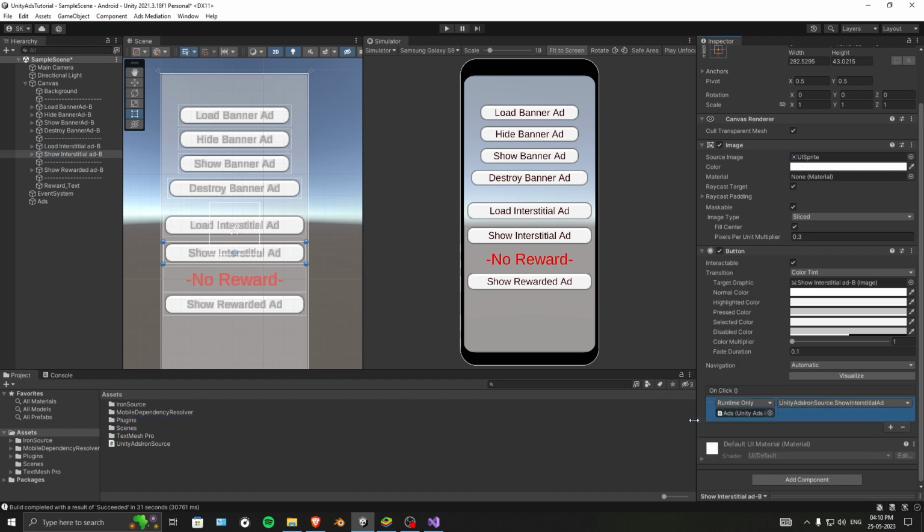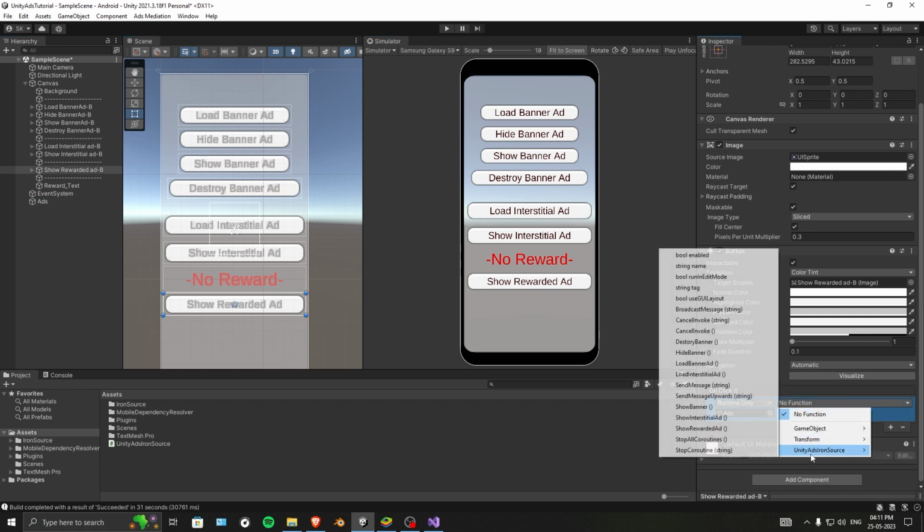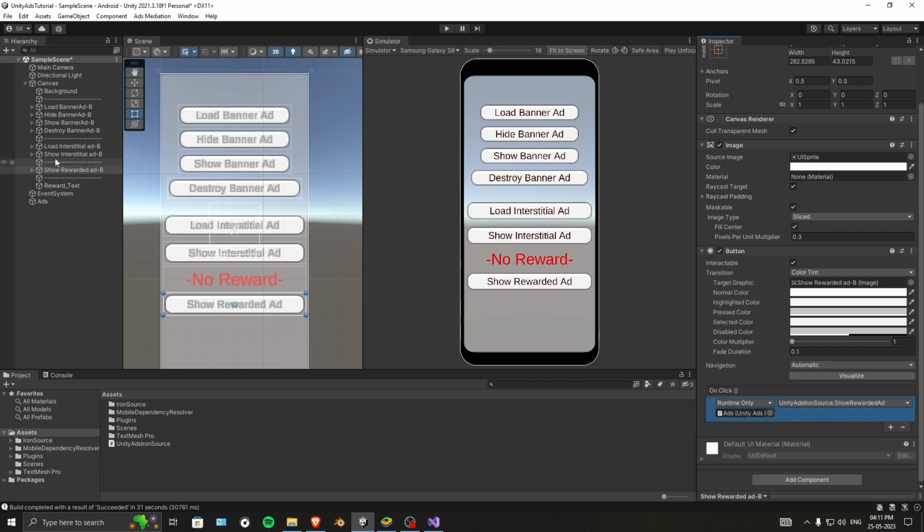Show interstitial ad. Great. And now in the script also we have to give reference to this text object, but show rewarded ad button, let's add one last thing on that. And show rewarded ads, where it is, show rewarded ad, there it is. Now there is one thing, when we are showing the rewarded ads, if our banner ad is loaded already, I want it to be deleted.